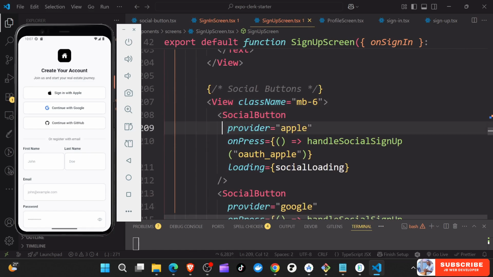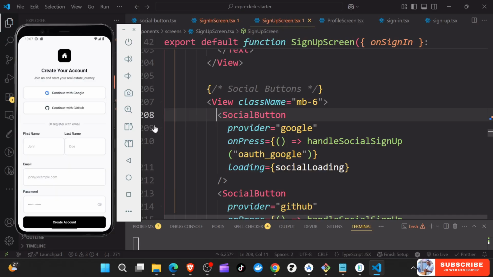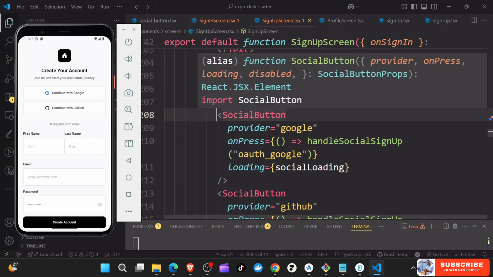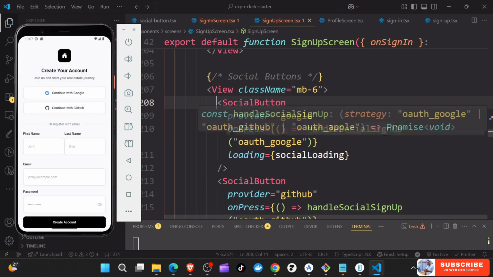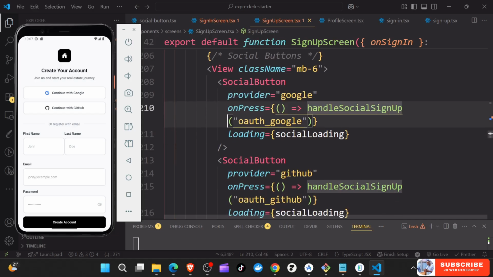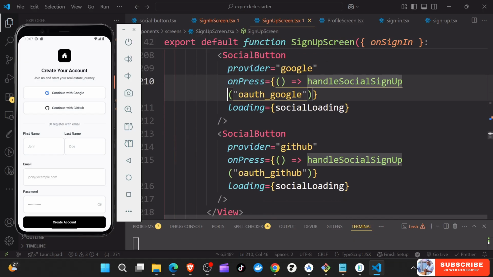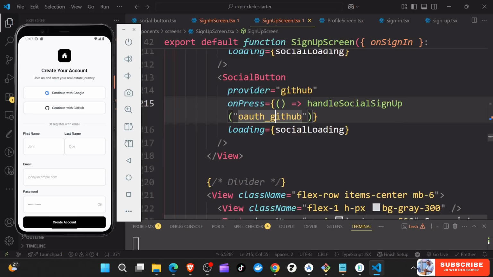Then in the social buttons, you can see when you click it, it just goes there. So first of all, we don't need the Apple, we don't have that one. So you can just go ahead and take that off. So we remain with Google and GitHub. We can just leave Google and GitHub since we have all of them configured. So I'm just going to leave both of them.